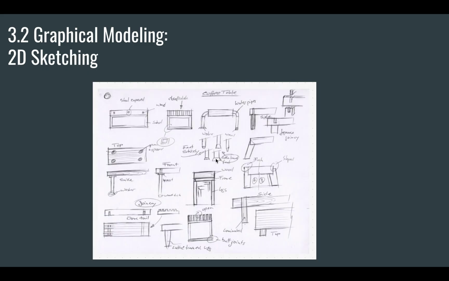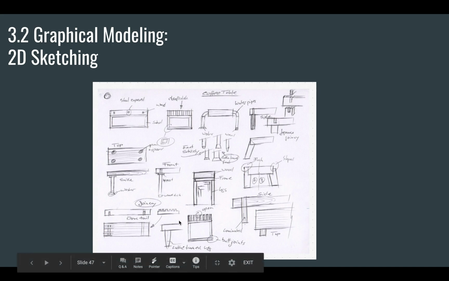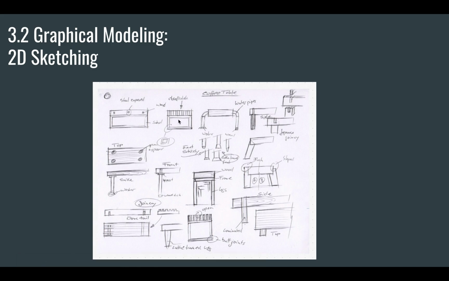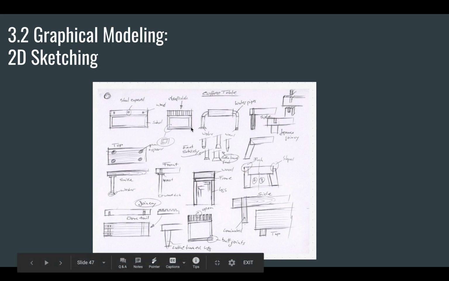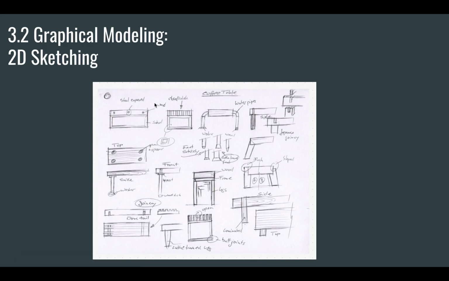We have 2D sketching, so you might want to be doing some sketching, so some quick sketches that are in 2 dimensions. Okay, so this is an example of a coffee table that is drawn basically from the side. It's 2 dimensions though. You can't see really depth in any of these drawings. Okay, so we can see the length and we can see the height, but we can't see the depth. We can't see this line along here.